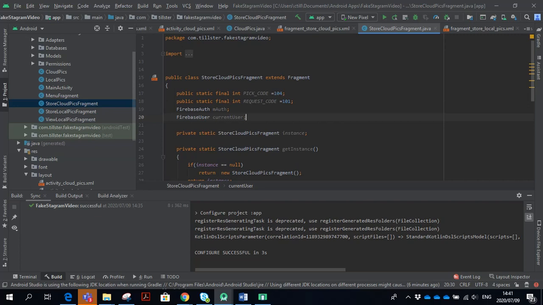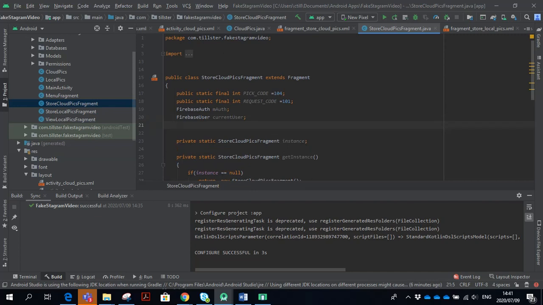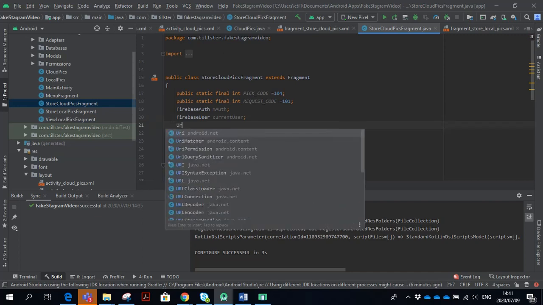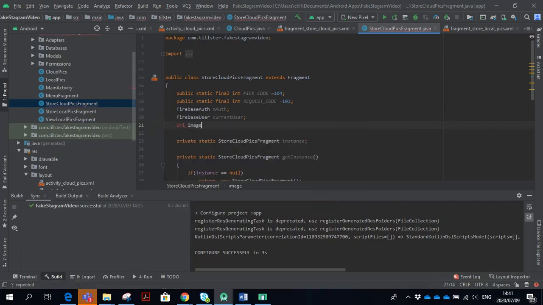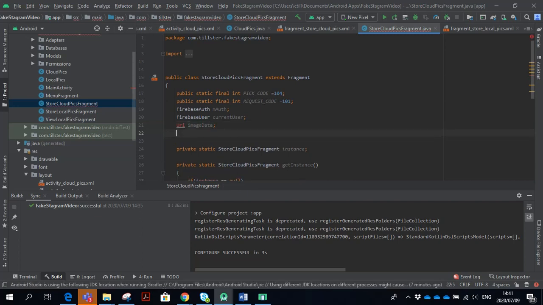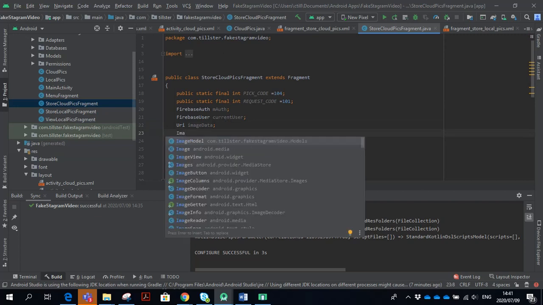And we are going to need a URI called image data. We'll deal with that a little bit later. And we are going to need image views.